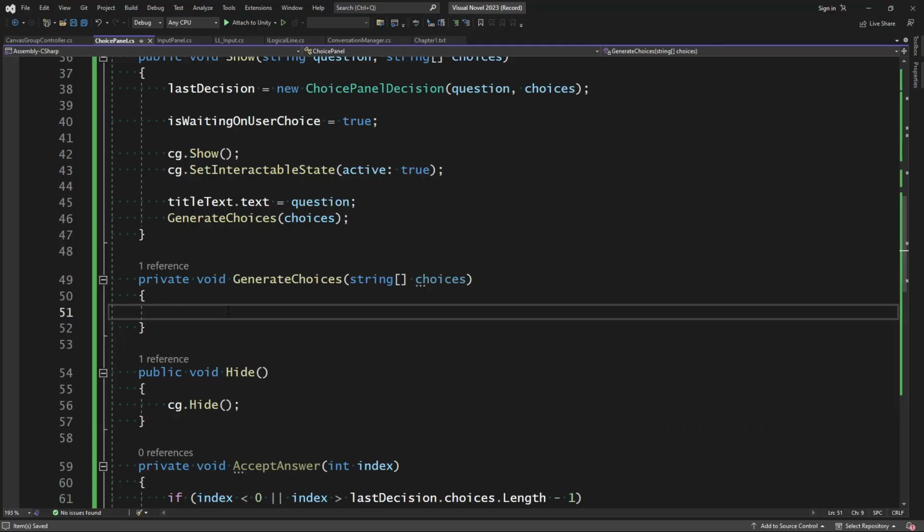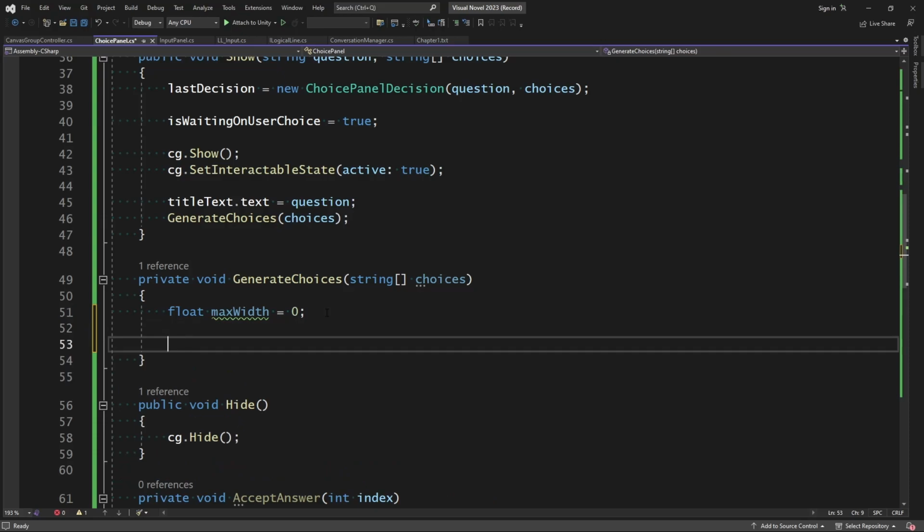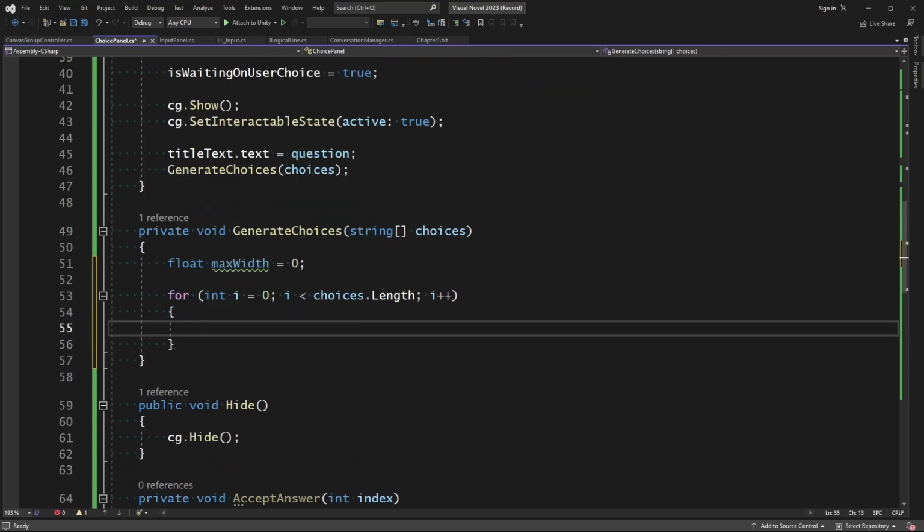This just means that as we generate the choices, we need to keep track of a float for our max width. This is the width of the longest button, and at the end of the creation, they all need to be set to this width to maintain that uniformity. Now we simply need to iterate through the choices and create the buttons. As we iterate through our choices, we can cache a temporary choice button field, which will be whatever button is assigned to this particular one.